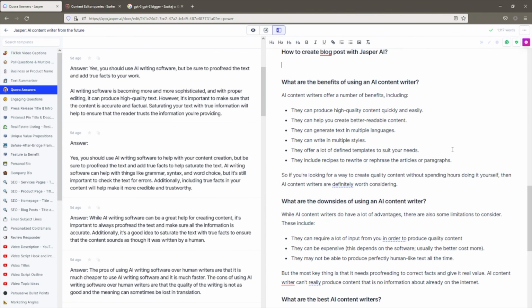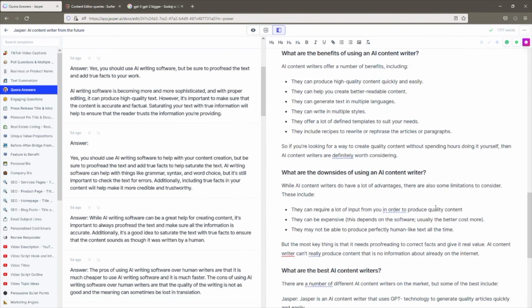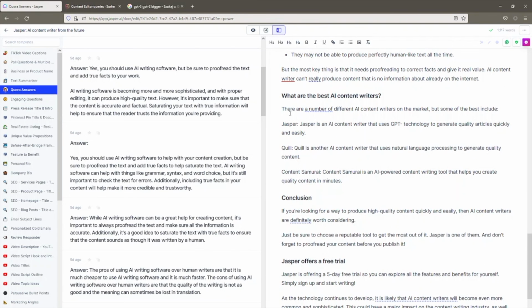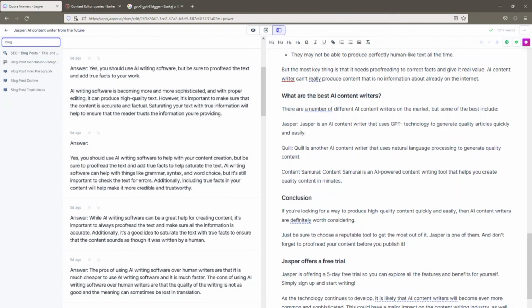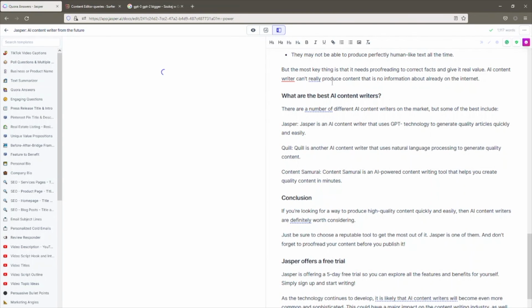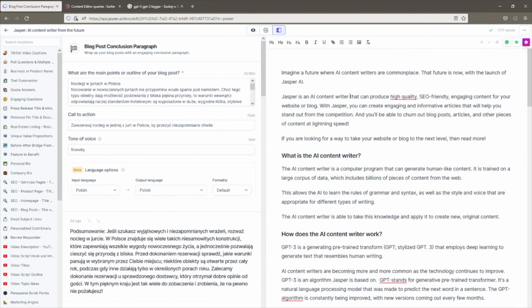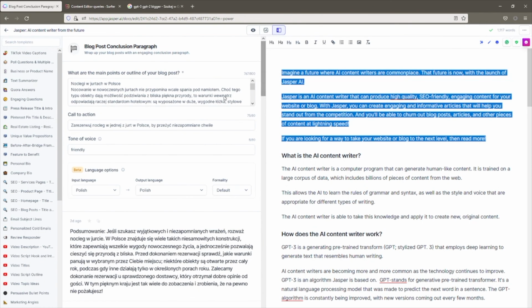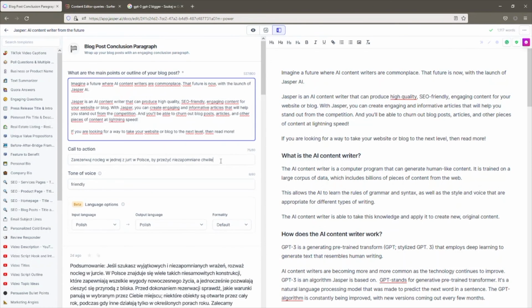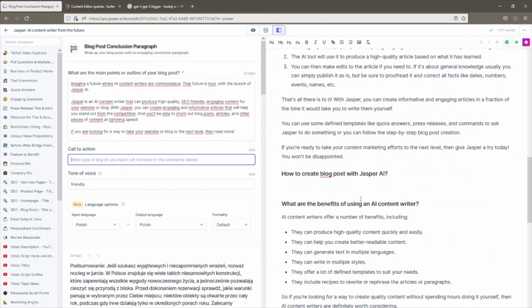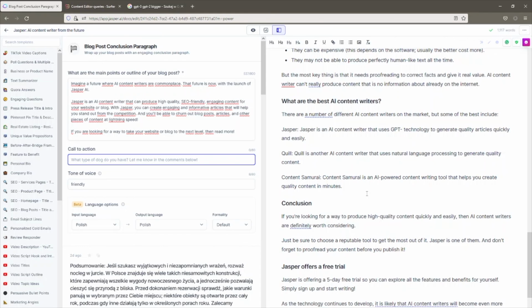As you can see, we generated more than 1,000 words quite fast. We used comments, we used Quora answers. As you can see, we can also use a blog post conclusion paragraph. I can show you as well how it works. Again, we can include some input, preferable call to action, and a tone, language, and it works exactly the same as I showed previously.